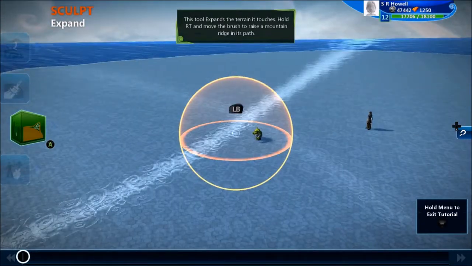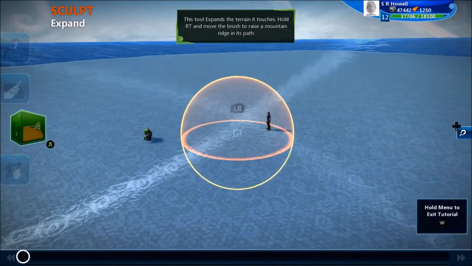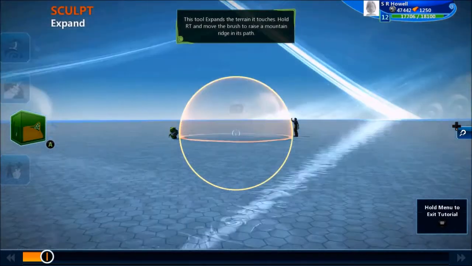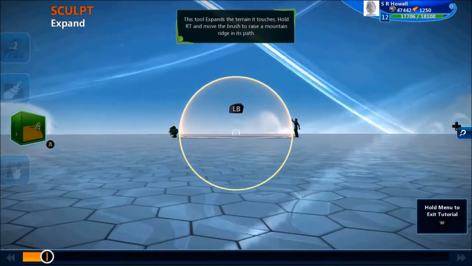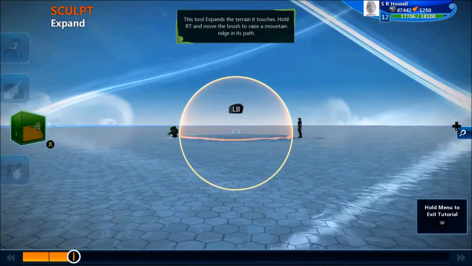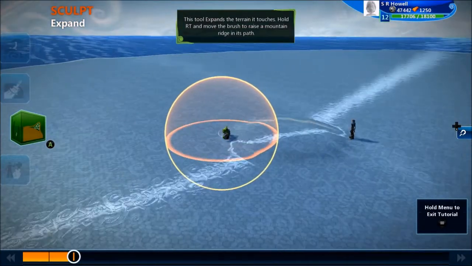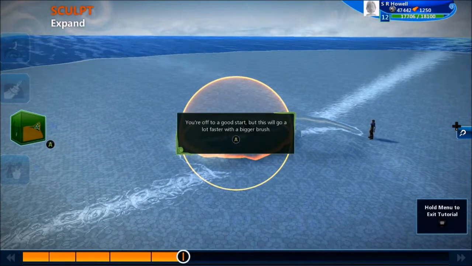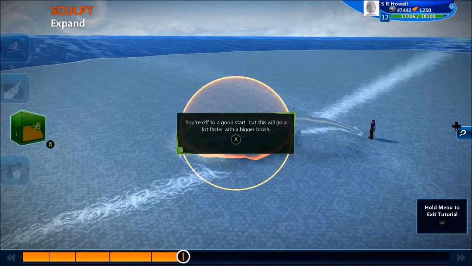So let's try it out. Let's start our hero at the very foot of the mountain, and we press the right trigger only slightly, and you might see that the ground has raised very slightly. Let's pull it once more. That's a little bit of a hill, but on the goblin we'll raise it a little bit higher, and it says we're off to a good start, but this will go a lot faster with a bigger brush.